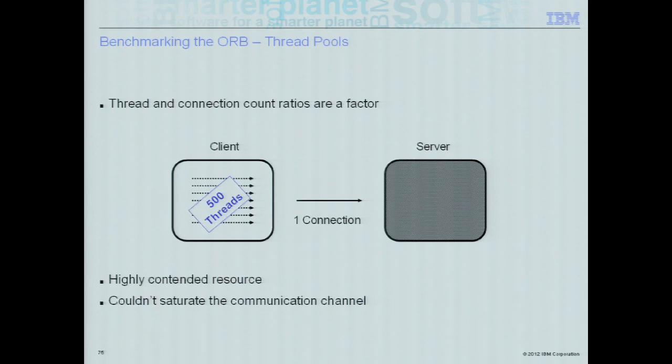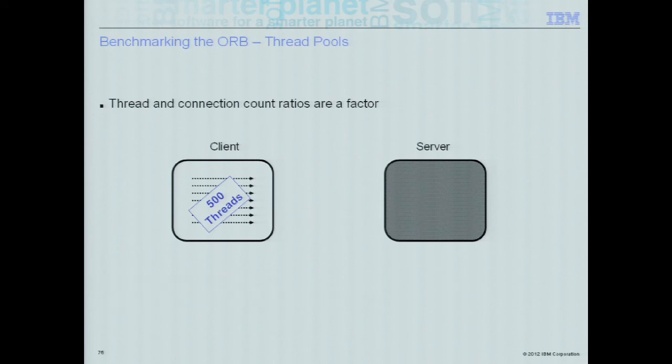So it's just ridiculous, right? A super highly contended resource ends up being a nightmare. You just couldn't saturate the channel anyways. You got 500 threads with one little straw that everybody's trying to cram their stuff down through. Ridiculous.